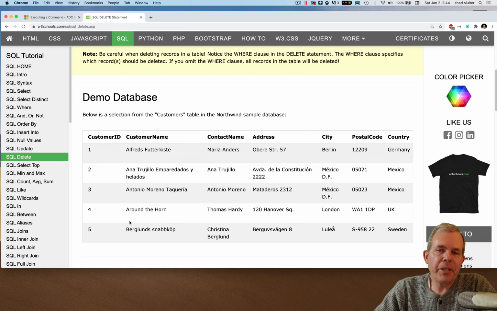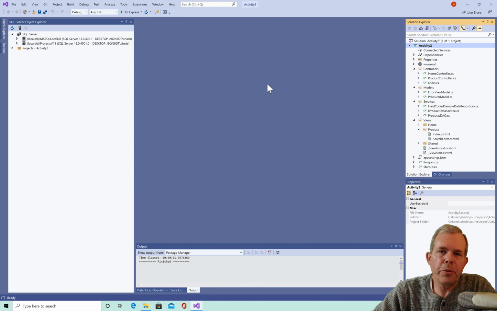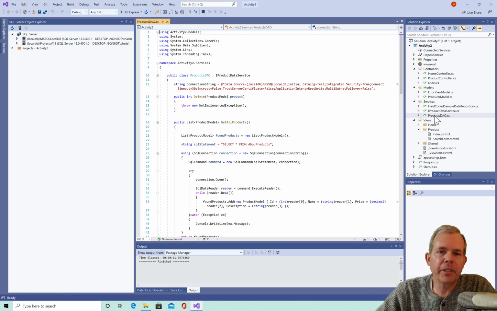So if you don't want to do it on your own, let's get started with the code, and I will show you how to do it step by step. So let's switch into Visual Studio Code, and we'll get started. Let's start with the products DAO. This is really where all the operations of the database occur.